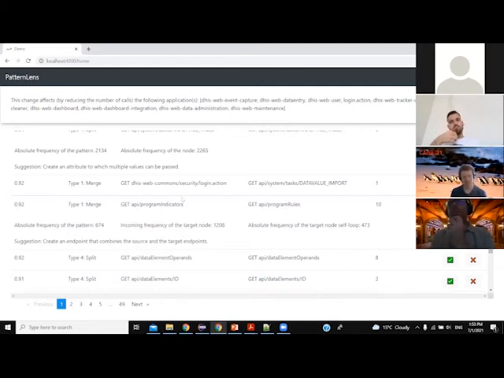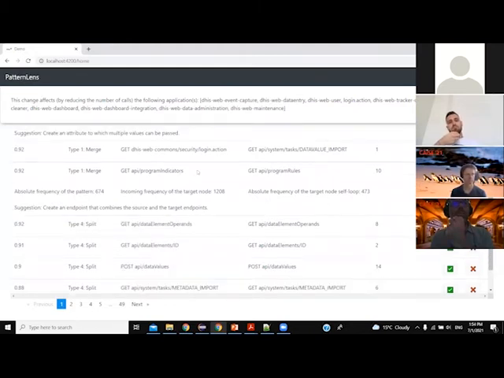Yeah, for example, the action depends on the type of the pattern. So in this case, this pattern tells that consumers, before calling the endpoint API program rules, frequently call API program indicators. So as these two endpoints are frequently called next to each other, what we suggest is to create a new endpoint that combines both the target and the source endpoint. So instead of calling two different endpoints, the consumers can call just one endpoint. Okay. The improvement would be to reduce the number of calls.